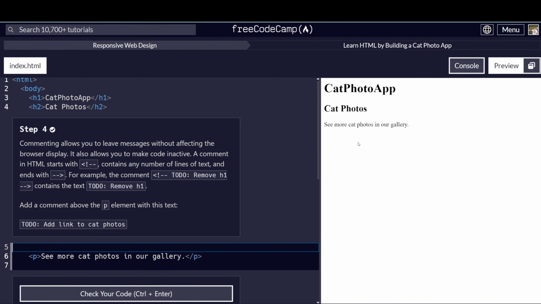Step 4. Commenting allows you to leave messages without affecting the browser display. It also allows you to make code inactive. A comment in HTML starts with <!--, contains any number of lines of text, and ends with -->. For example, the comment <!-- TODO: remove h1 --> contains the text TODO: remove h1. Add a comment above the p element with this text.